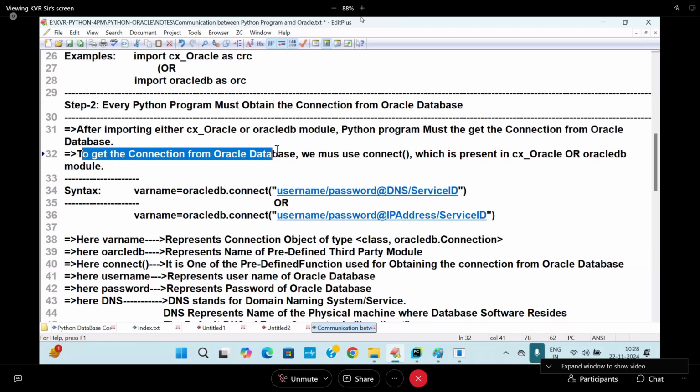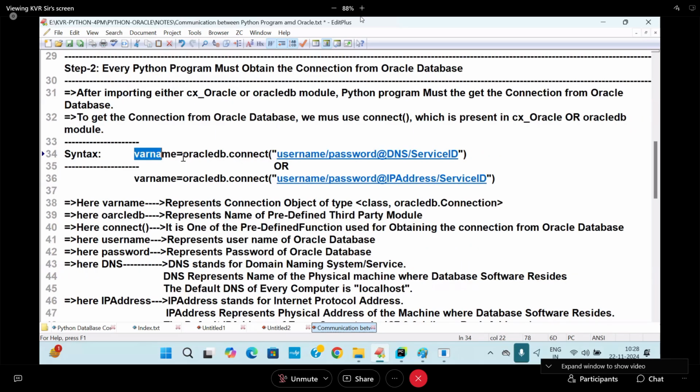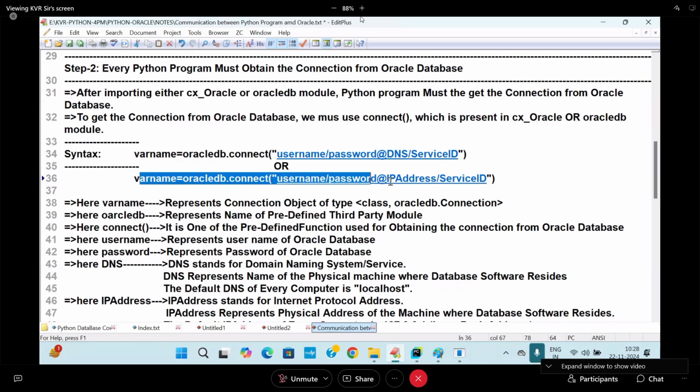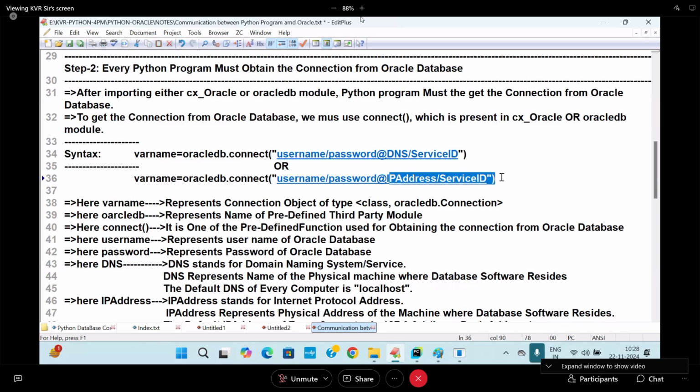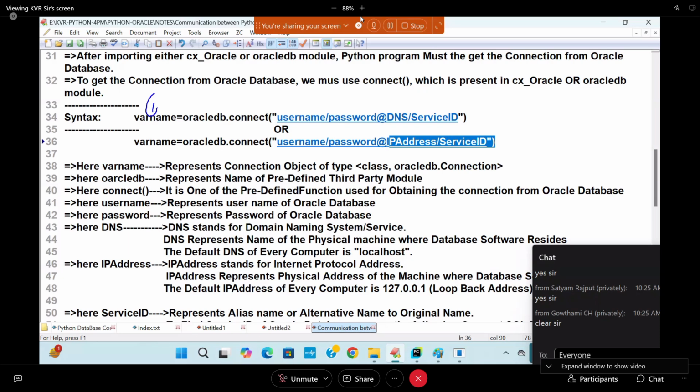To get the connection from the Oracle database, we must use connect(), which is present in the cx_Oracle or oracledb module. Variable name equals oracledb.connect(username, password at the rate DNS or service ID), or variable name equals oracledb.connect(username, password at the rate of IP address slash service ID). Here I am giving it one by one like to small kids. Point number one, point number two, point number three, point number four, point number five, point number six, point number eight, point number nine.